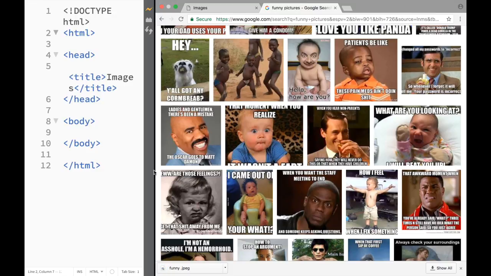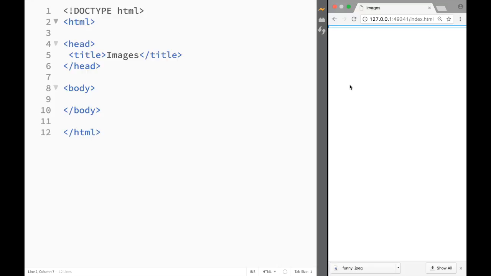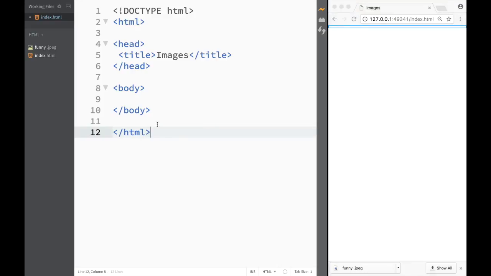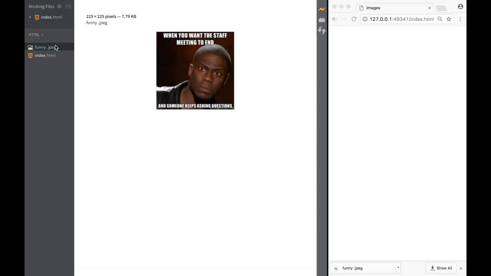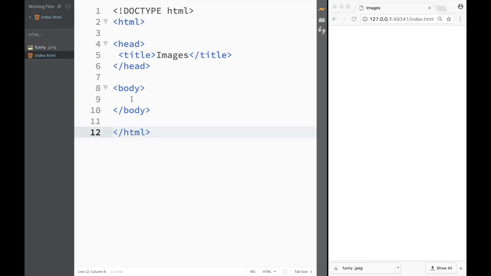So let's go back. I'm going to minimize this, and I can close this out for now. Let's open up our toggle menu and see what happens. Now you can see that I copied this image and named it funny, and I have it in my folder. And that's the nice thing about Brackets, right away it shows you the preview of the picture, and it actually tells you the size. You see that it's 225 by 225. So let's jump back to index, and now let's add this image to our actual file.